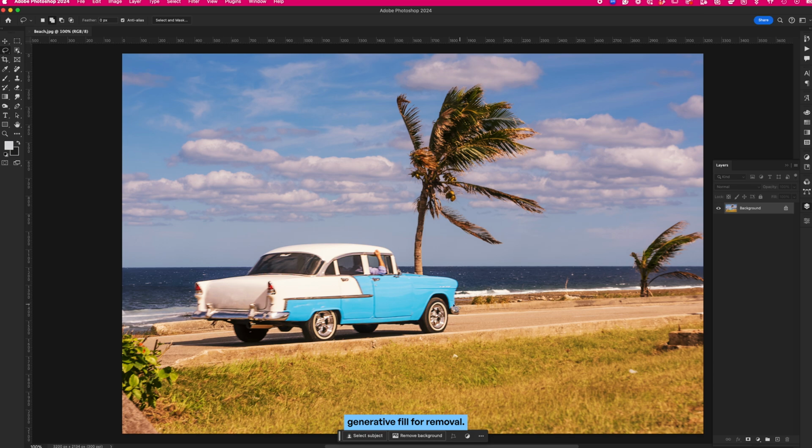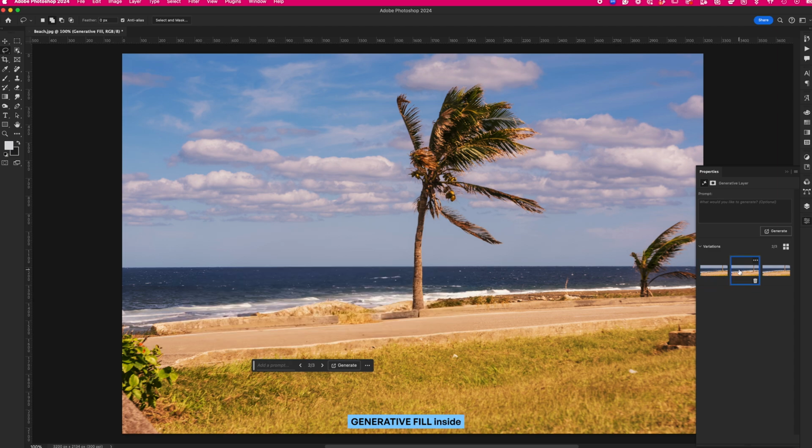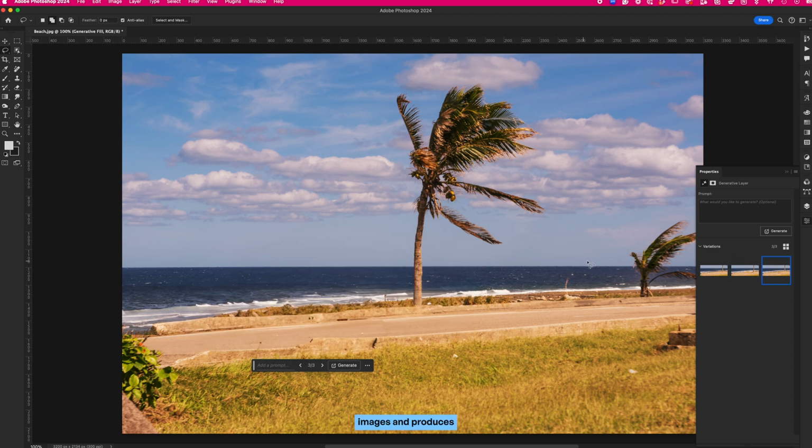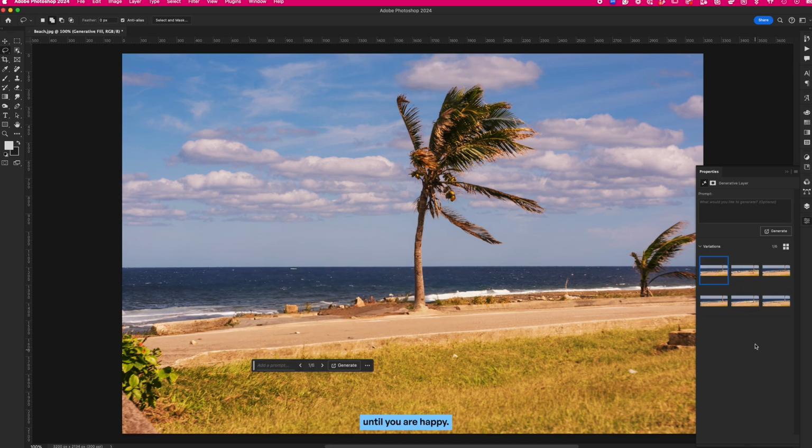Secondly, using generative fill for removal. Using the lasso tool, select your subject. When removing objects, generative fill is perfect when the background has to be somewhat adjusted to look realistic. Leave the prompt blank and click generate. Generative fill learns to understand more complex images and produces a result that looks realistic and set in scene. You can keep generating prompts until you are happy.